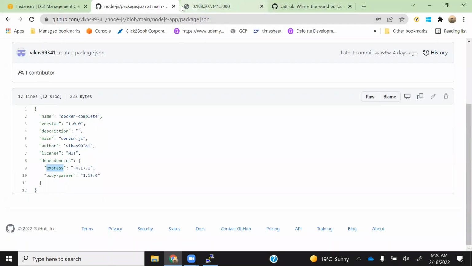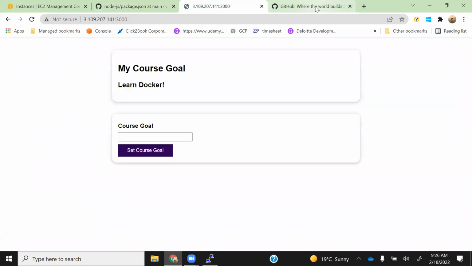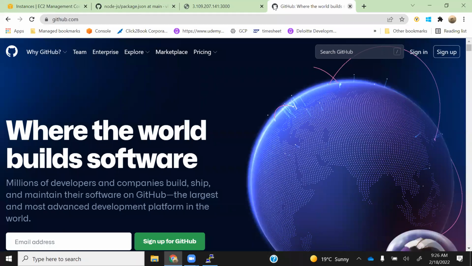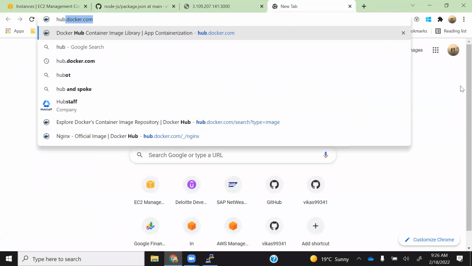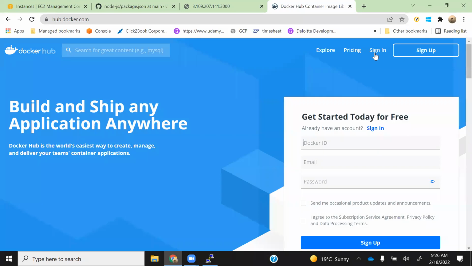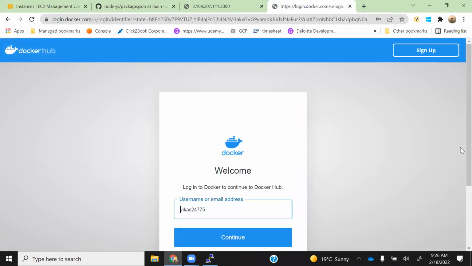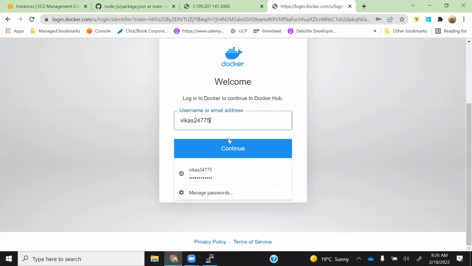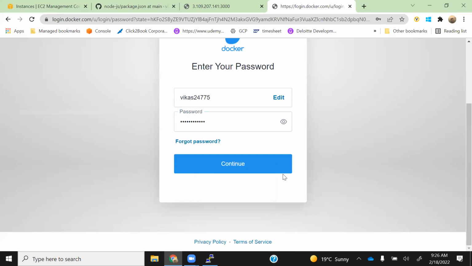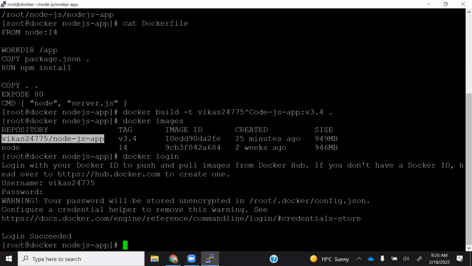I told you that on hub.docker.com, you go ahead and create an account for yourself. Let it open. See here, this is my credential. So I log out and I'll sign in. These are the credentials which I just now provided, Vikas24775, and I was able to log in. So this is the credential which I provided here using Docker login.